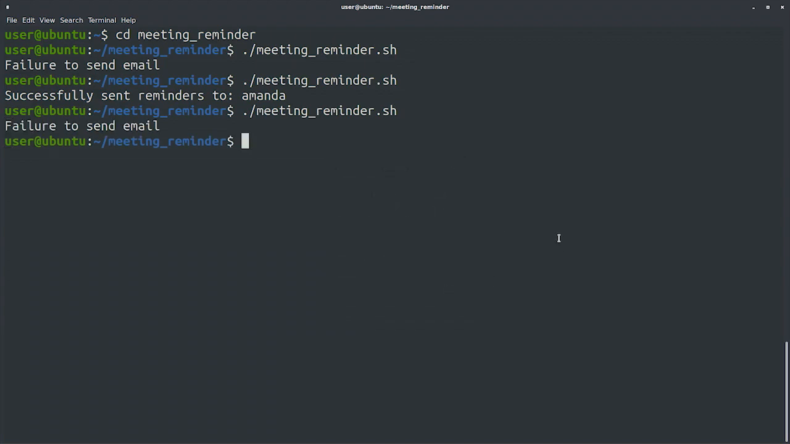Another failure. So we have a reproduction case. When we try to send the meeting reminder for January 13th, we get the failure message. But if we try to send the same reminder for January 7th, it works fine. Now the next step is to find the root cause of the issue.